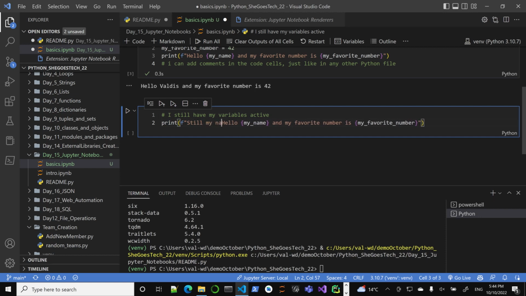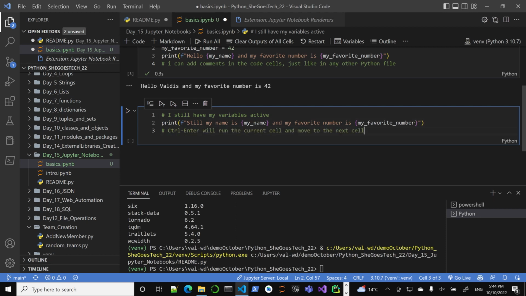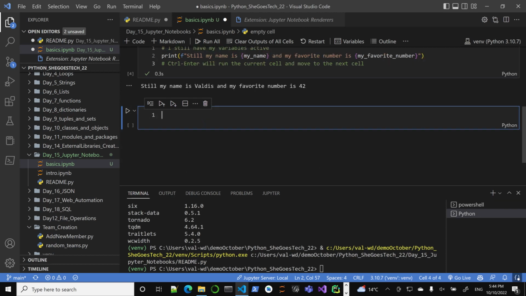My name is, right, and I'm going to do Control Enter. Control Enter executes the current cell. And again, you can of course run it here. So run this one, and still my name is Valdis and my favorite number is 42. So that means, crucially, my variables are still active, right? So the program is still running.